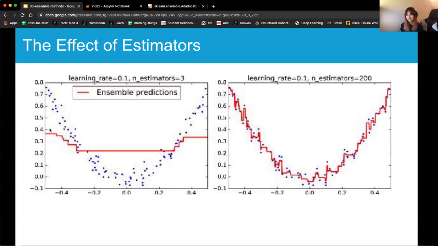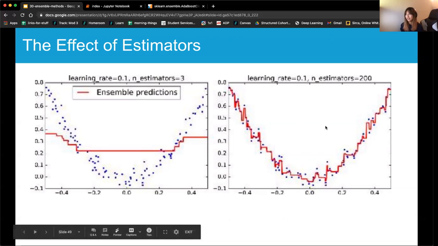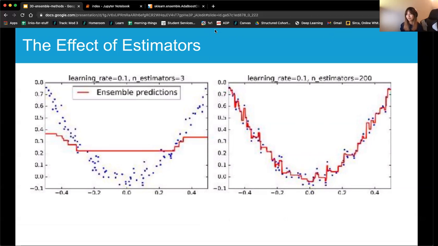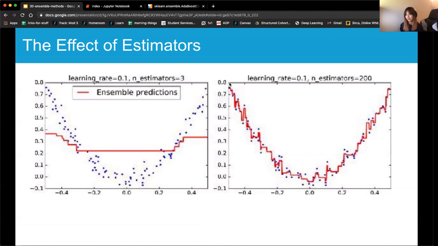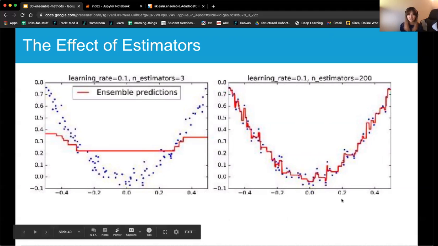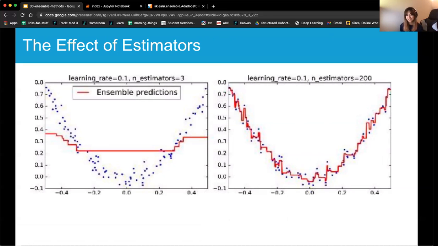So here you can see this is an example with 3 estimators. And with 3 estimators, you see it's really not fitting this curve. This is with 200 estimators, and you can see it does fit all the data points really well, but it does look like it could have some overfitting going on. You know, it's learning every single point's patterns. Questions about this? So this would be something you tune.